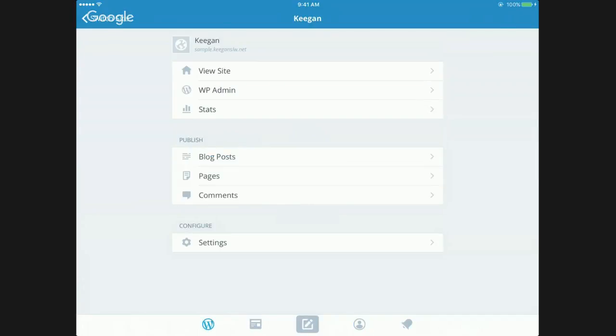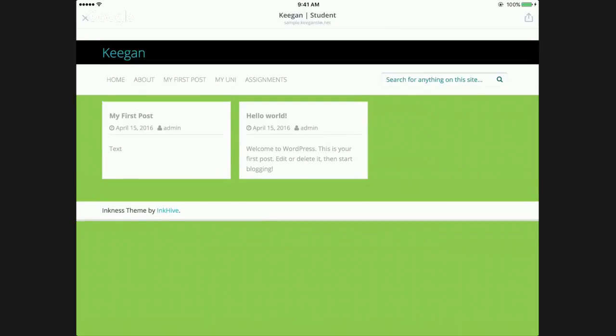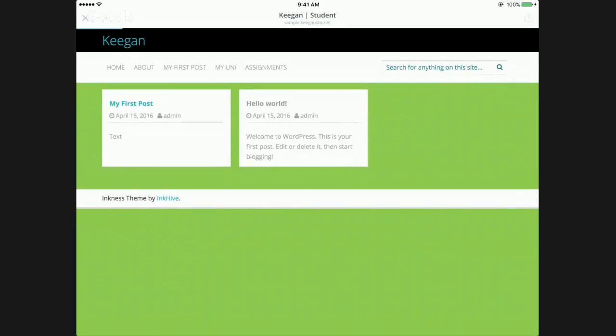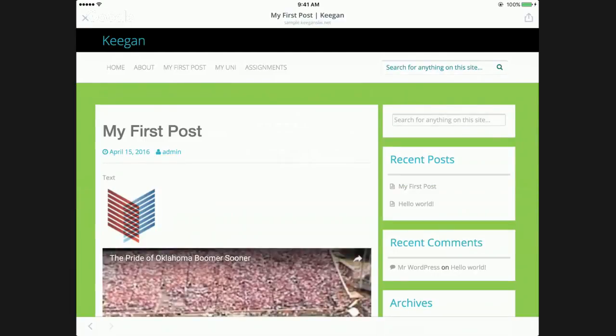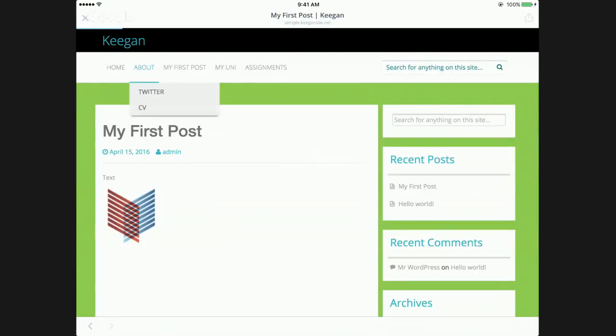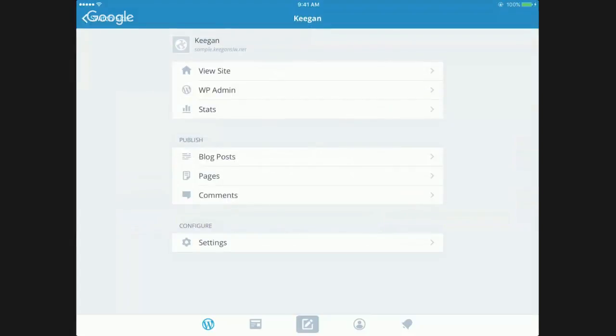But let me go all the way to the left icon. That little WordPress icon will allow me to select what site I'm on. From these options, you can do the view site option. And you'll notice that's all of those changes there, and I can go in and view my first post, or maybe hit the About section. I can look through this on my mobile device pretty easily.